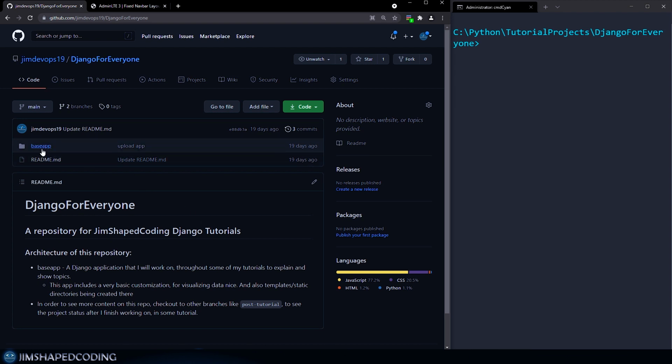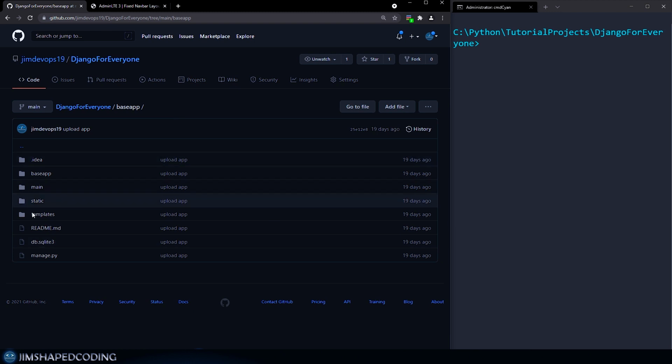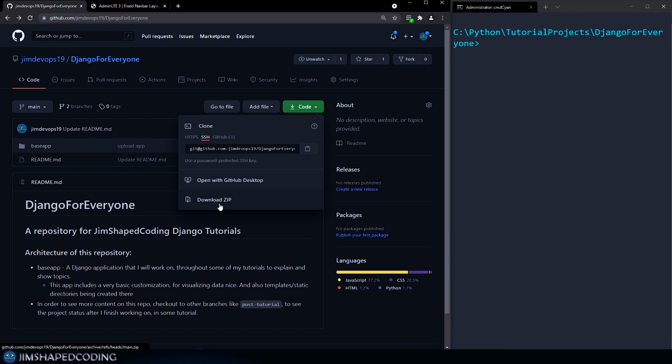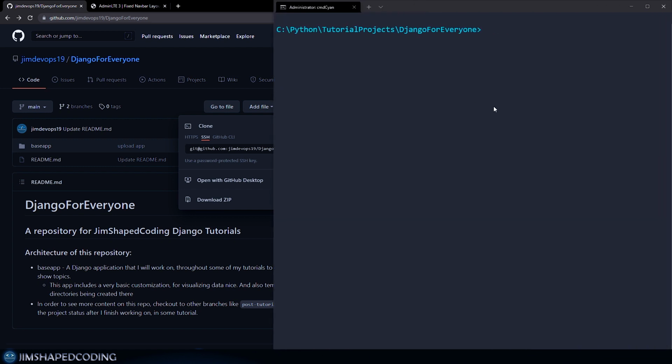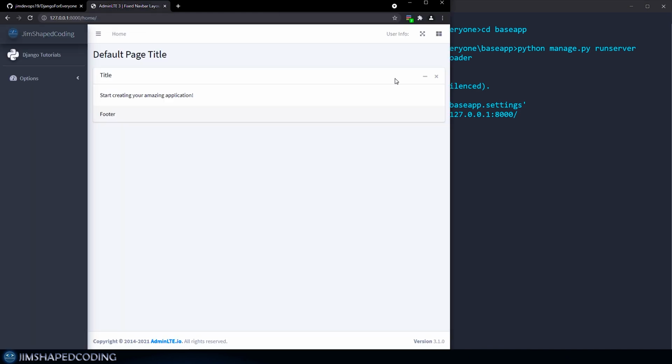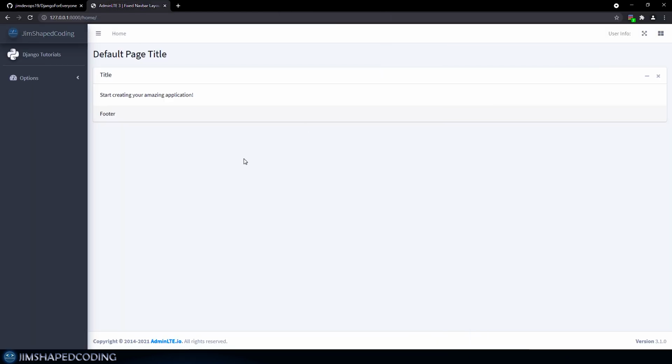You can see that it has a base app directory here, which includes our Django application. Now you can use a git clone command or download it as a zip file and extract it wherever you want. But let me also show you how this project looks in the terminal here. I'm going to change directory to base app, and use a python manage.py runserver command. Then I'm going to refresh this page. Now you can see this is the way the website looks. It is a very minimalistic application with some options on the left. This will be the website that I'm going to show everything on.